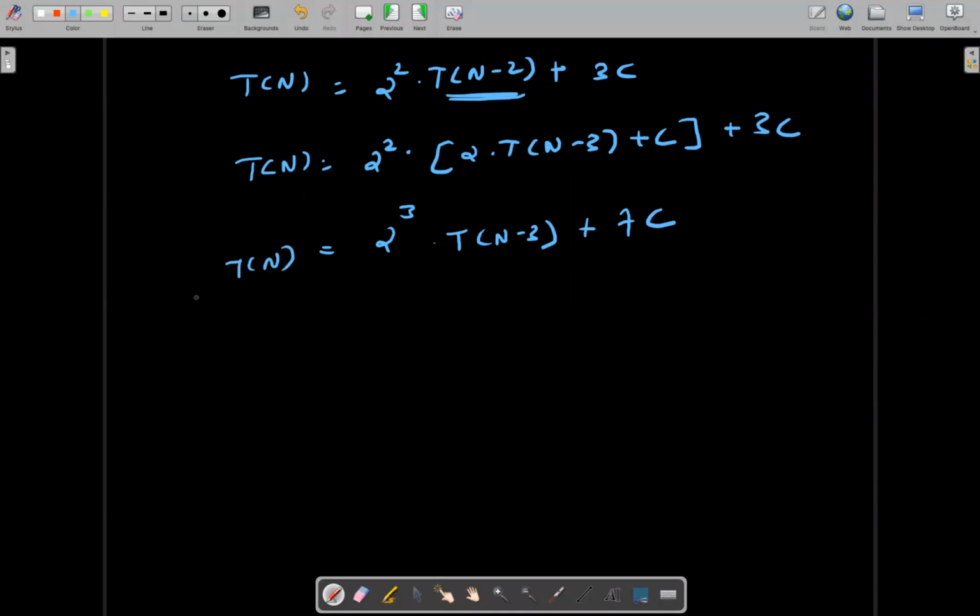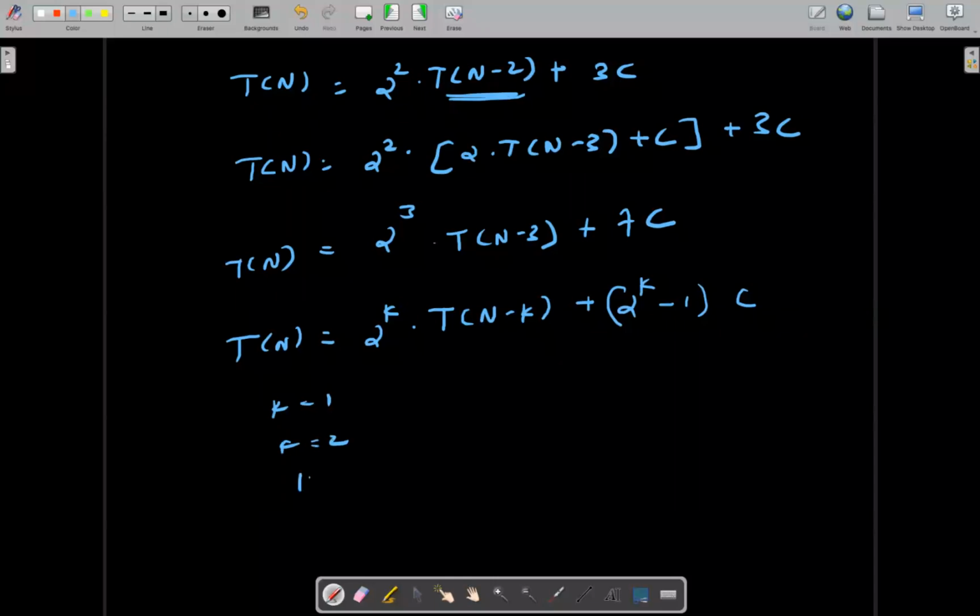How many of you are able to observe some pattern? Is there any pattern here? If not, try to observe this: 2 raised to the power k into T of n minus k plus 2 raised to the power k minus 1 into c. Now instead of k, put 1, put 2, put 3. You will get all these different equations. Isn't this a generic equation? How many of you are able to get this?